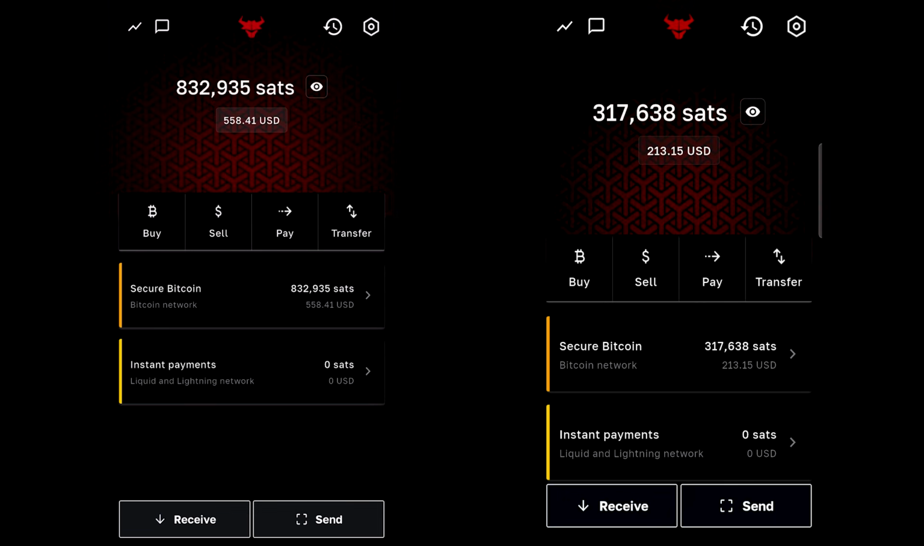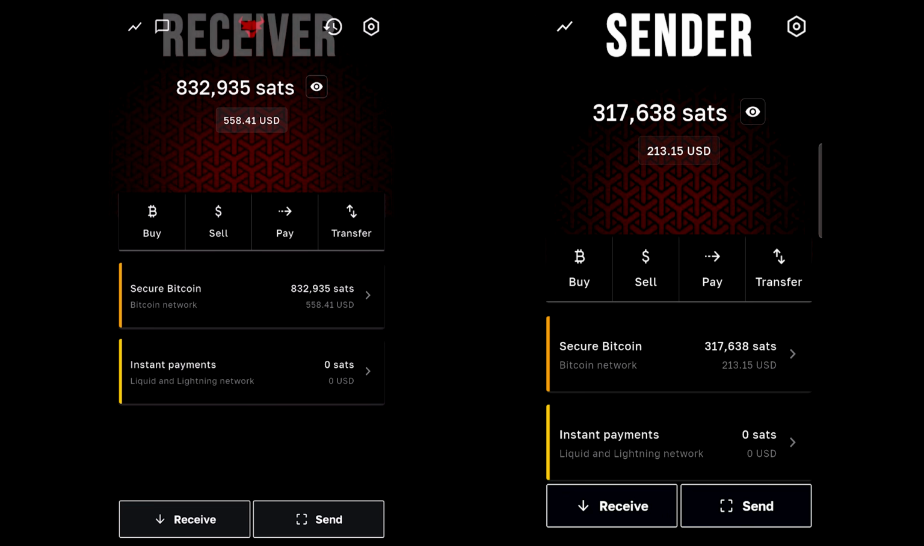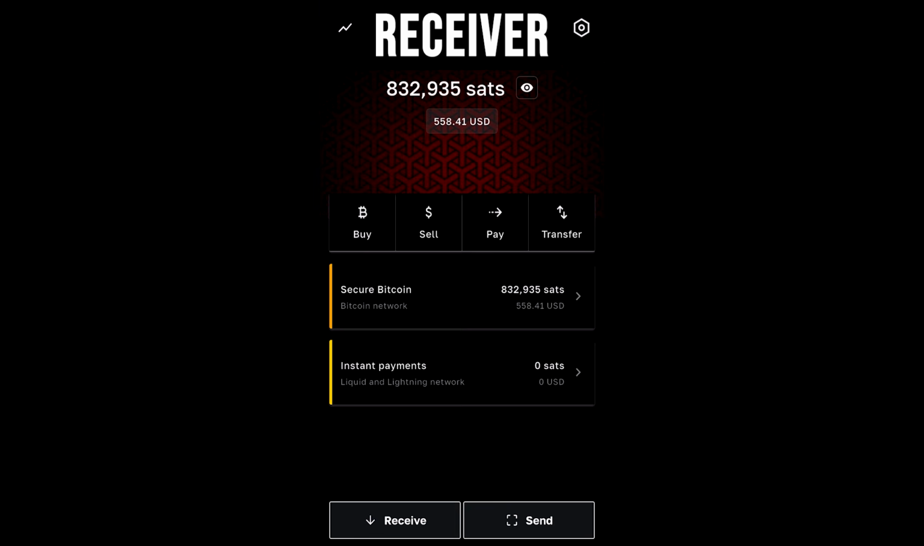Okay, so here I'm using the Bull Wallet on 2 different phones. On the right, I have a wallet loaded with 300,000 Satoshis that I'm going to use to send a Payjoin transaction. And on the left, I have a wallet with 800,000 Satoshis. I'm going to use this one to receive the Payjoin transaction. So the first thing I'm going to do is press receive here.